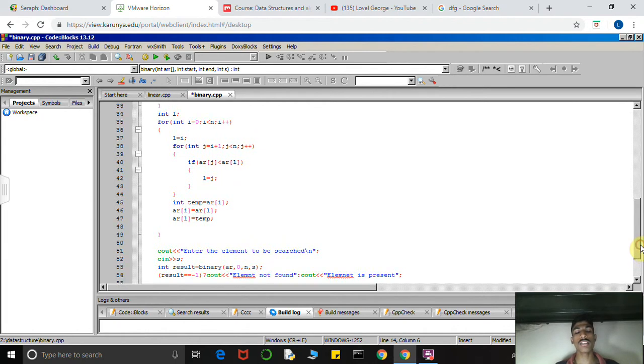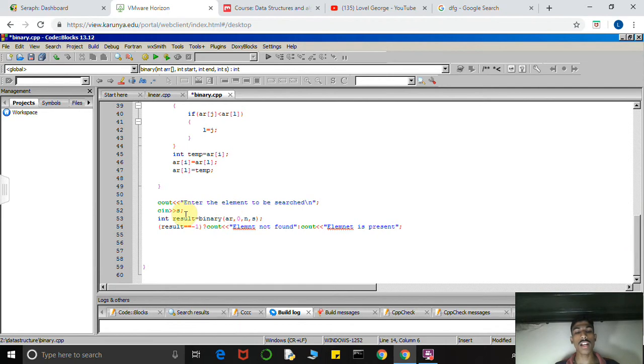Once the array is sorted, we ask the user which element he needs to search. So I've taken that input in s, and I've stored the result in an integer result, and I've called the function binary, passing the array, the starting index, which is 0, the end index, which is the size of the array, and the element s. Then I have used a ternary operation where I check if result is equal to minus 1, print element is not found, else we print that the element is present and the position which it gives.